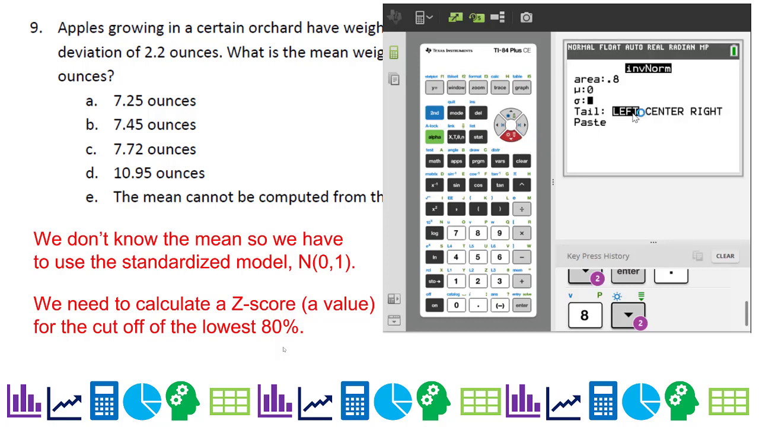Now we want this to be the lowest 80%. So we're going to leave it here at the left. Now, if you have a less fancy calculator that does not show these options, then left is actually the default, and that's the one you'd be fine with 0.8. Now, if you needed the right area, you'd actually have to adjust this to 0.2.